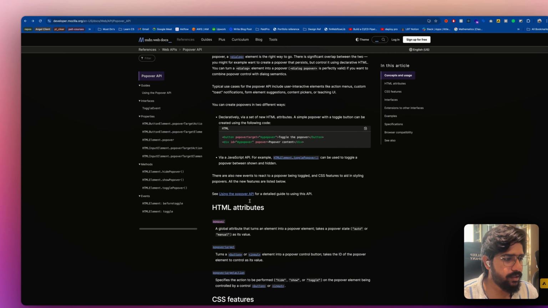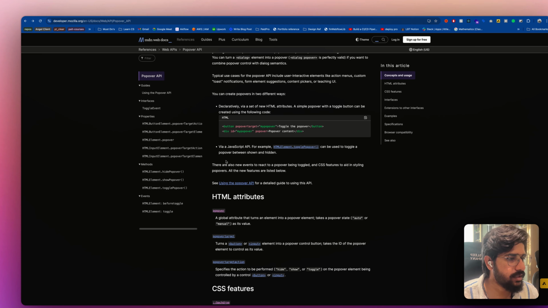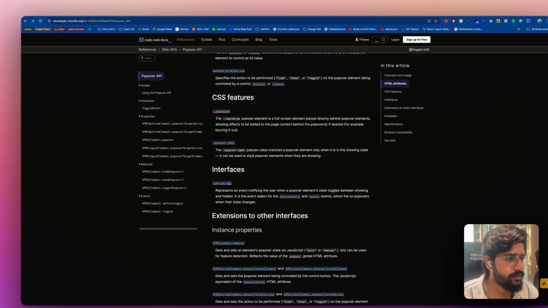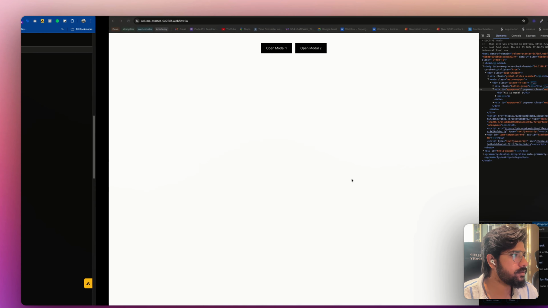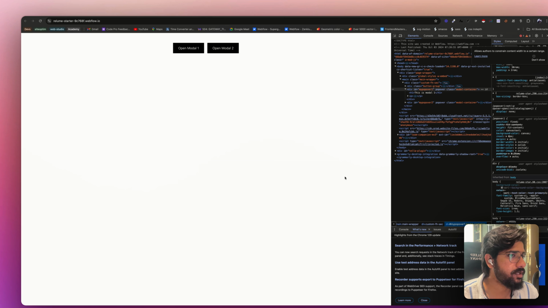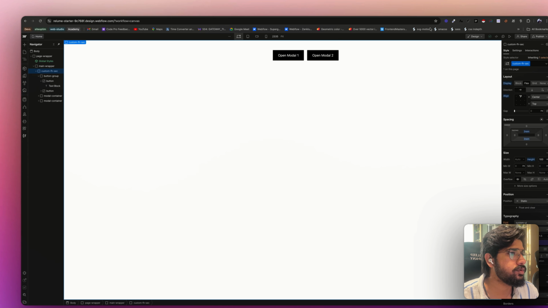There are multiple options. You can control it with JavaScript and also customize it with CSS. I will link the documentation. Let me know if you want me to make a deeper video on how to style. Let's say if there is a close button, how to close it using that. I will make a different video on it.